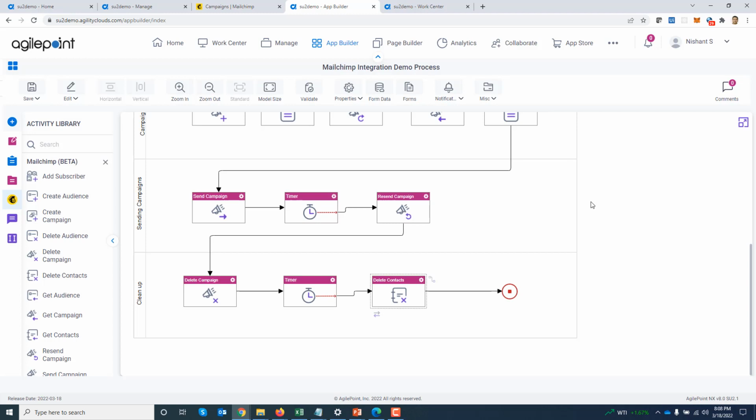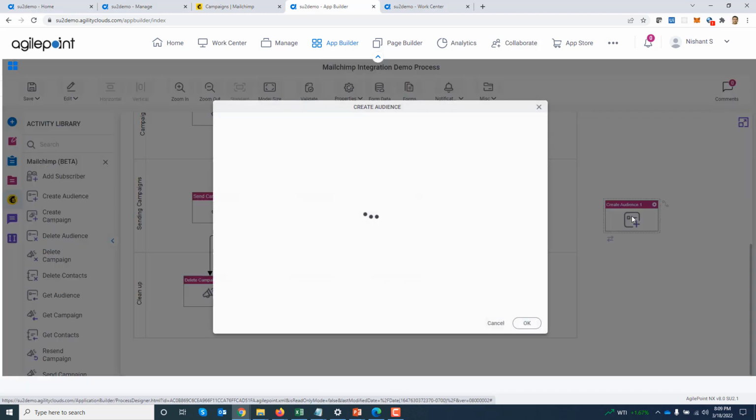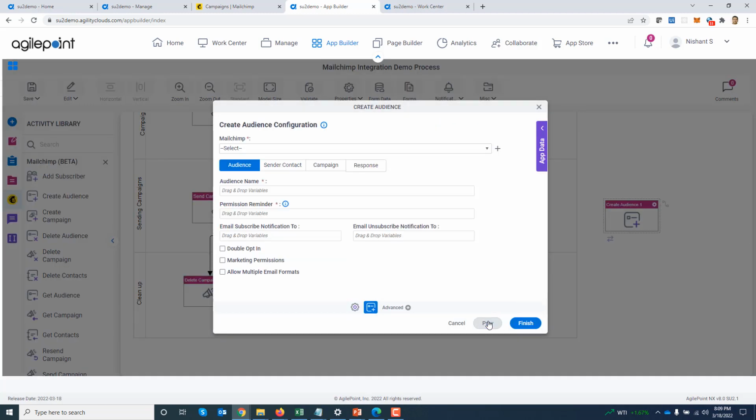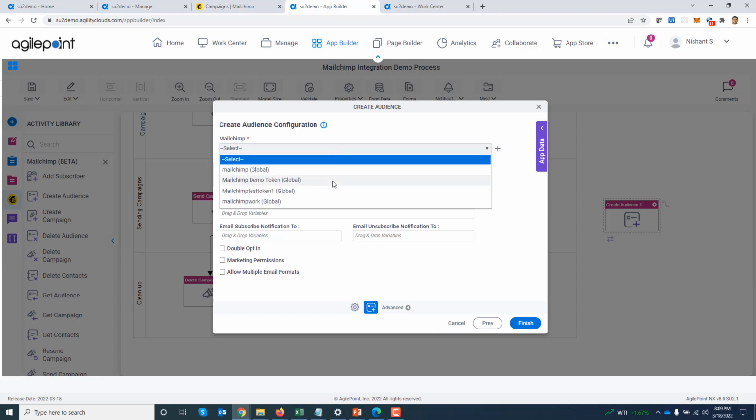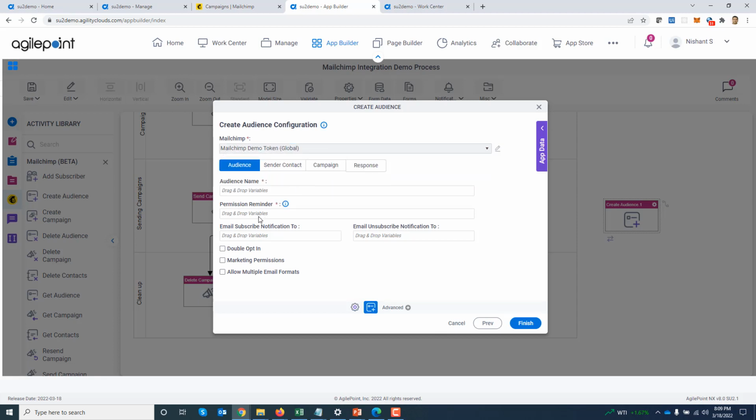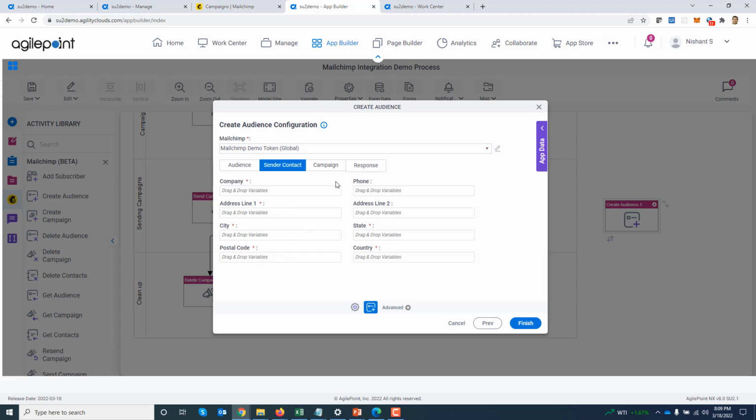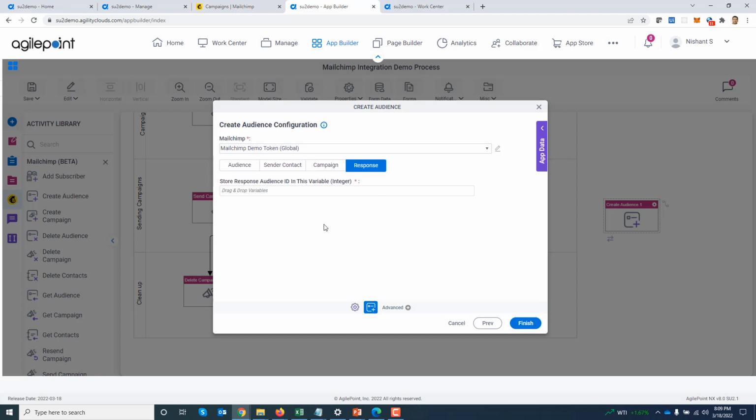Now, as I mentioned, the two activities which I have not shown are create audience and delete audience, because my trial environment allows only one list or audience. So I'm going to just show you the configuration. The way it works is you connect to Mailchimp, and then you can provide the audience name, permission reminder text, which I'm going to show you what it actually does later on in my demo, and various fields. You can set up sender contact, campaigns, and whatever response is coming back, you store it in a variable, which is the new audience ID which is generated.